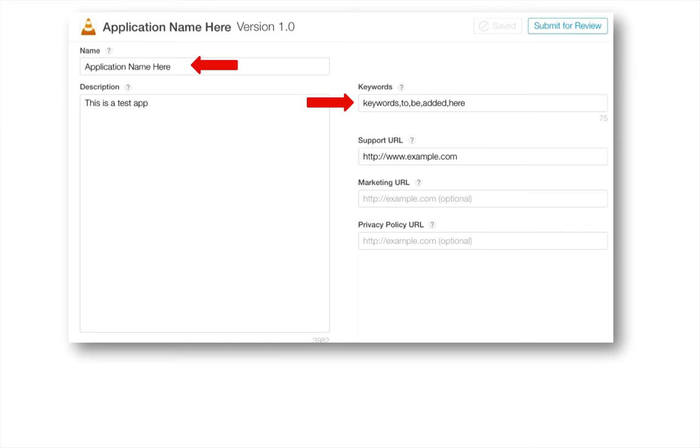The form that you are seeing on the screen should be familiar to you. This is the form in iTunes Connect where you enter information about your application. Next to the two red arrows, we can see the application name field and the keywords field that we are talking about. Now, let's look at the search logic.